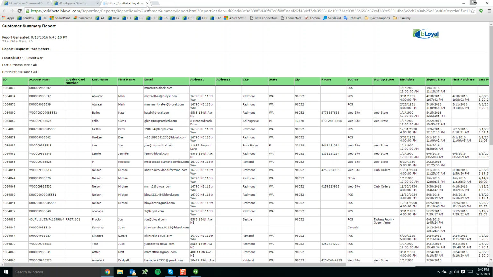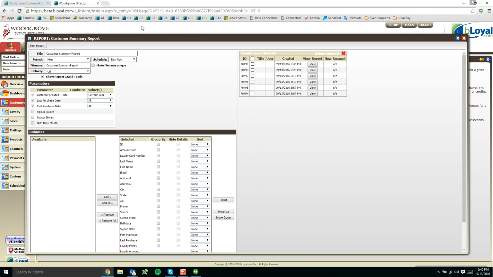And then, let's see here, so we can close out of that. And then the nice thing about our new Azure platform is the way that the recent report results are saved. So you can see up here in the upper right-hand corner, you can view recent report results.